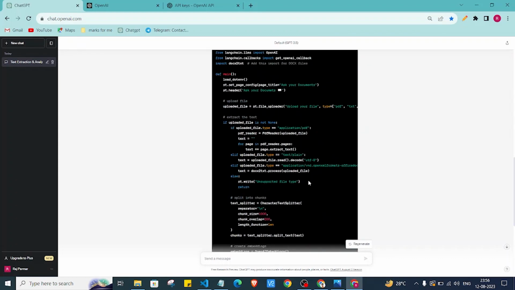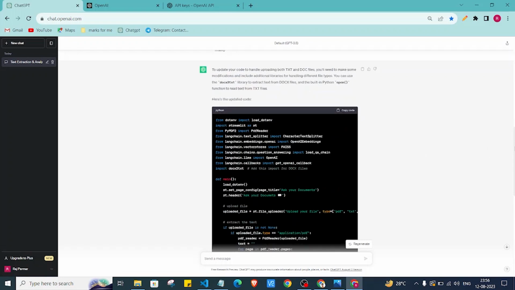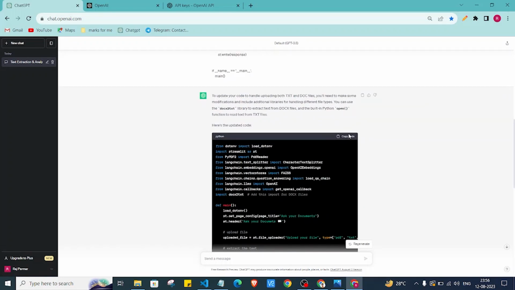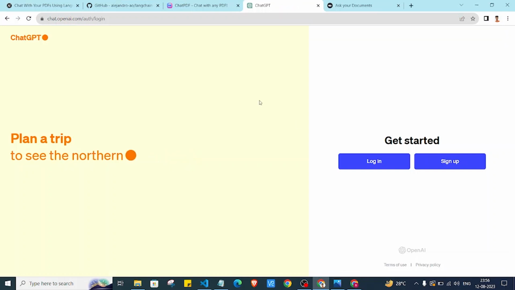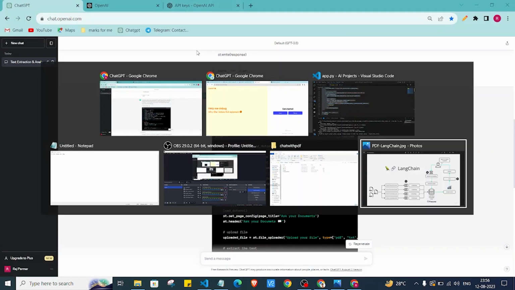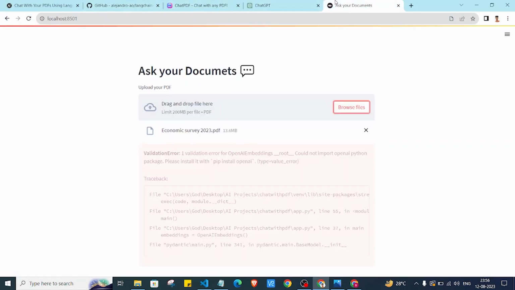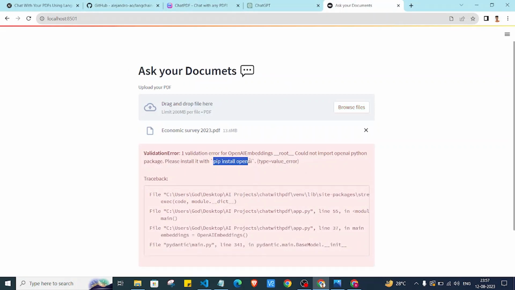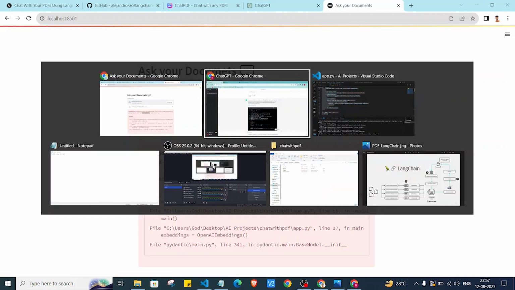Okay, so here I will just copy and paste that code when I get a response from our PDFs. Now let's go back into our application, ask your documents, and here it is saying that we don't have OpenAI installed, so we need to install that as well. This is the main requirement.